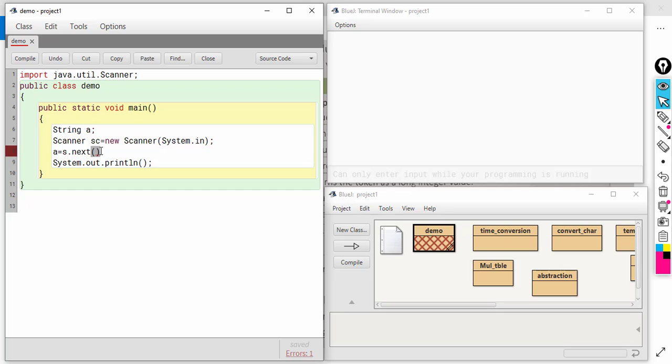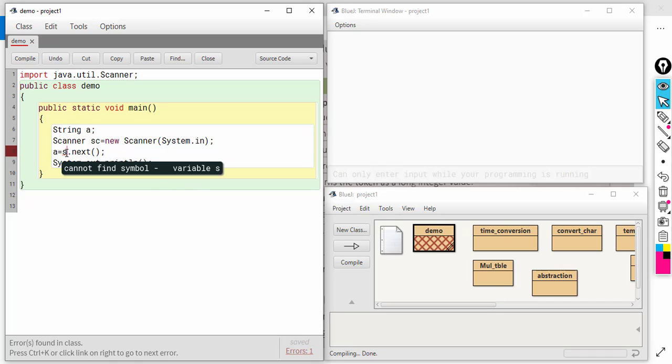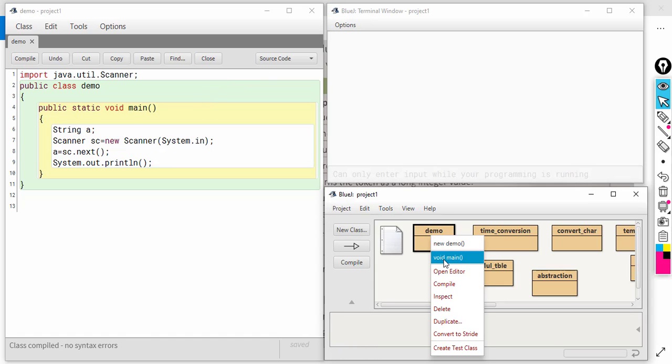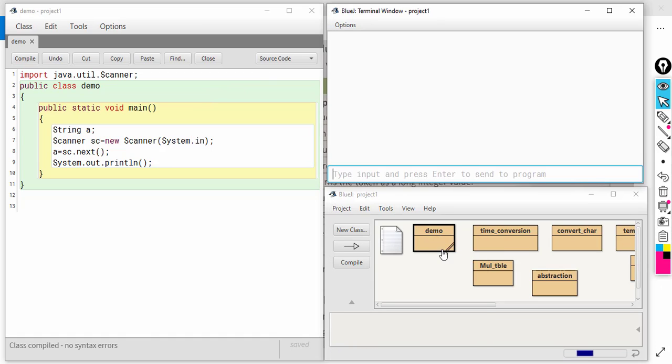See students, here we have used the object S, but actually we have created the object SC. That's why the error shows. Then we can compile. No syntax error message, which means we can execute, isn't it? Then we can click on void main.